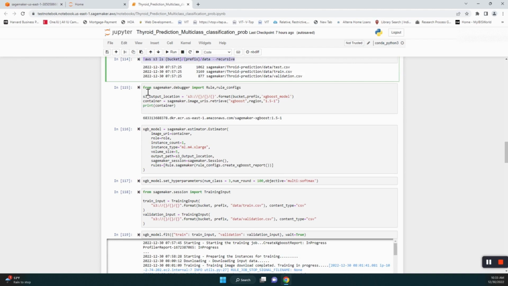Moving on, I have also imported Rule and rule_configs from the SageMaker debugger module. The SageMaker debugger module provides high-level methods to set up debugger configurations to monitor, profile, and debug the training job. And rule_configs helps to configure SageMaker built-in rules with the Rule class method. That's why we have imported that. I have also specified the S3 output location, like S3/bucket name/prefix/XGBoost_model, where I'm going to store my output files.